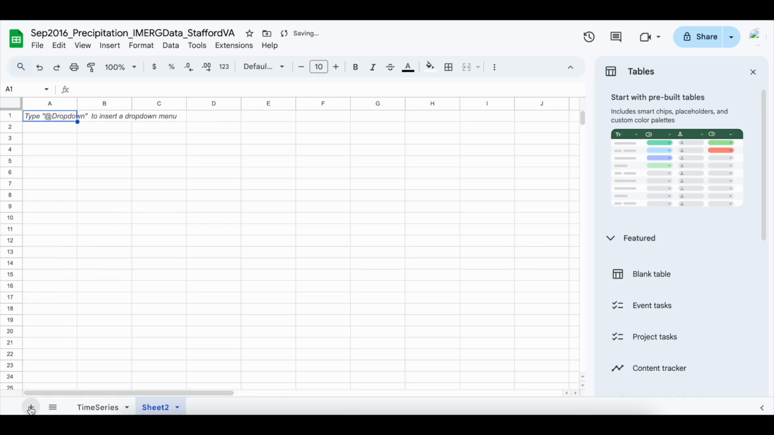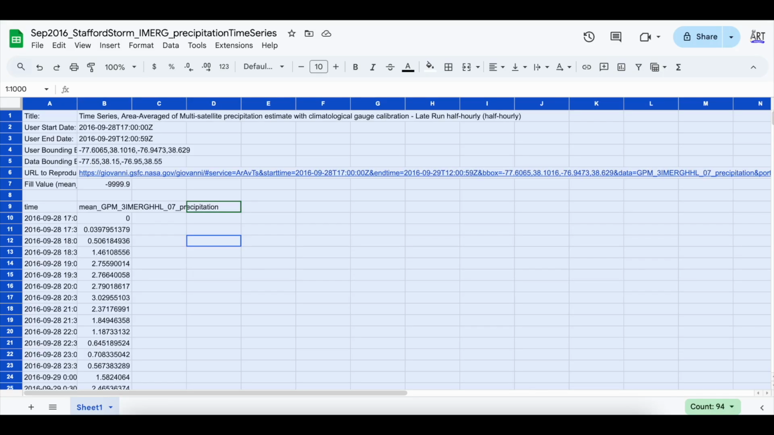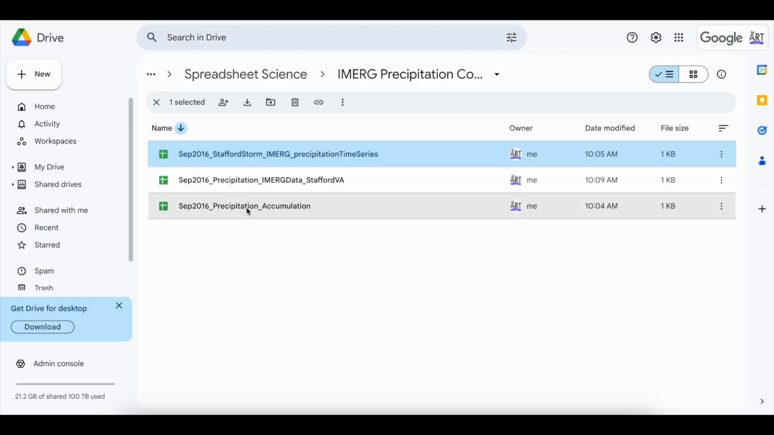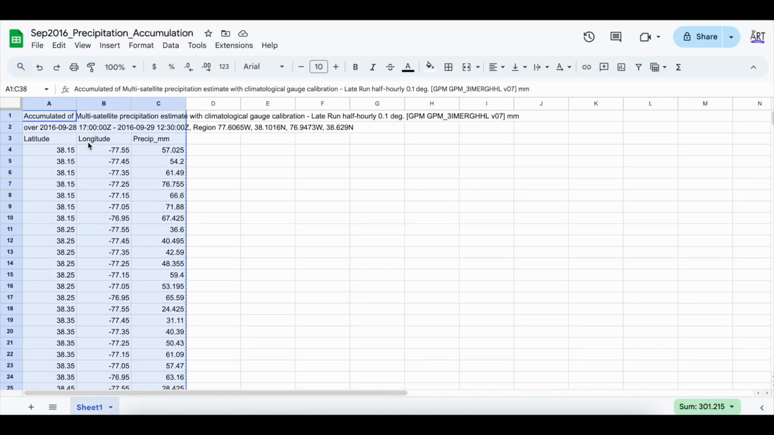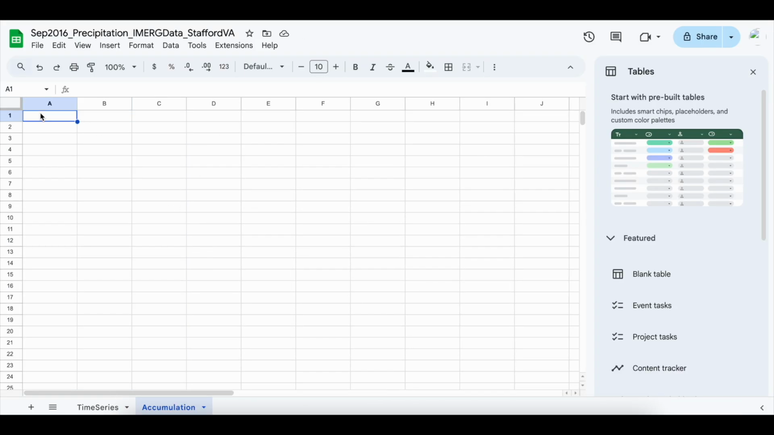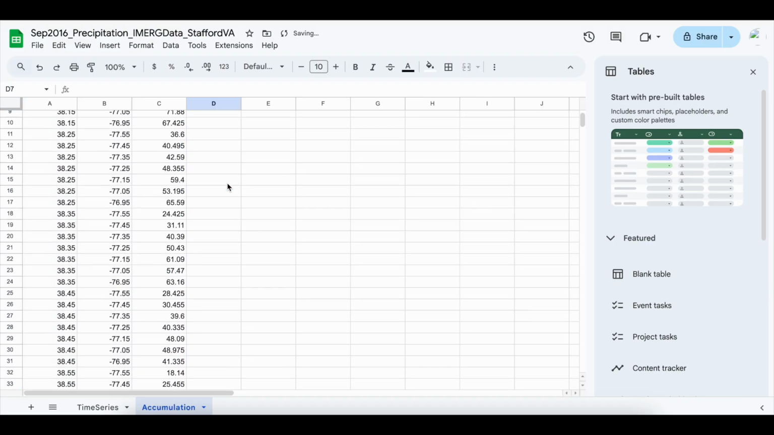Next I'm going to add another sheet. I'm going to rename this one accumulation, because it's where I'm going to put the precipitation accumulation data. And I'm done with this one. That data is in this one. And I'm just going to, again, Control A and then Control C to copy, and then I'm going to paste this here. And I got that stuff.